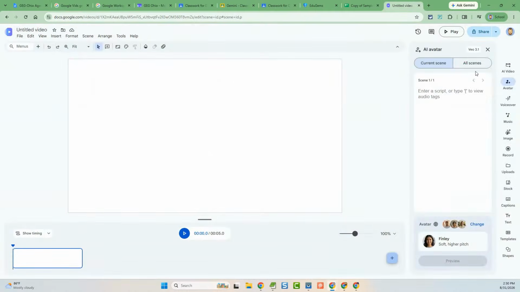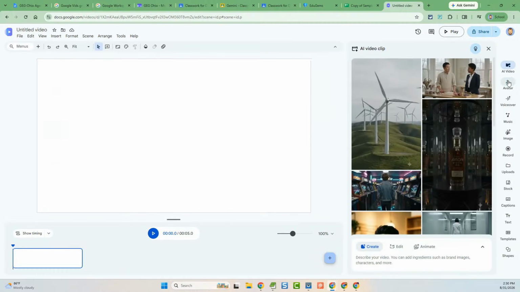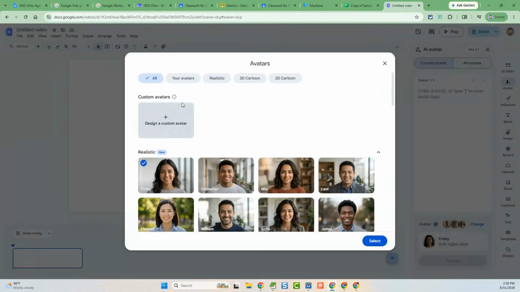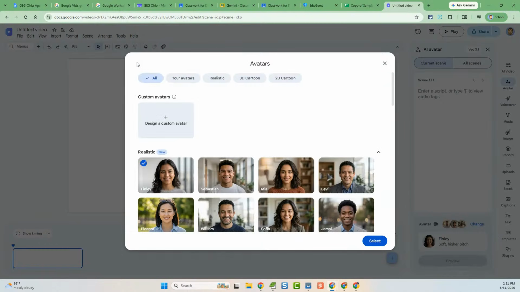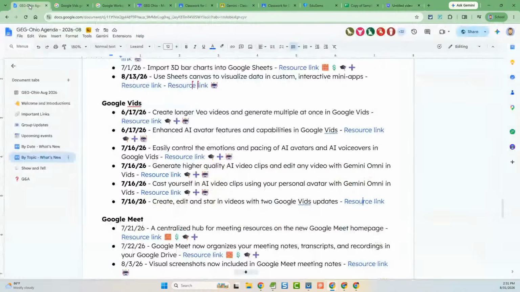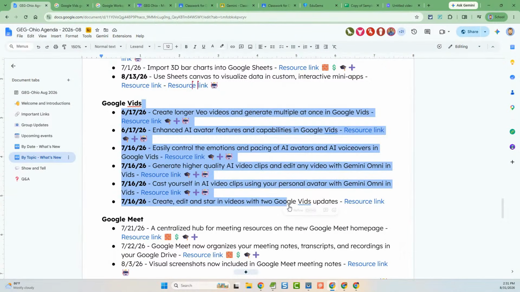It's going to show up in the avatar section here. When you go to avatars and you go to change, there'll be an option under design new. It'll say something like my avatar or something, but I don't have it yet. I can do a custom avatar, but it doesn't let me upload an image. It doesn't let me do that yet. So I'm still waiting for that to come, but that's it. So yeah, loads of Vids updates.